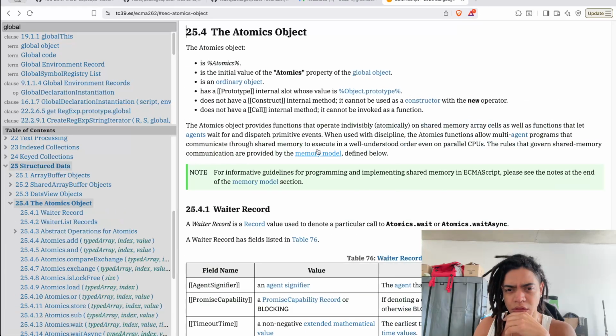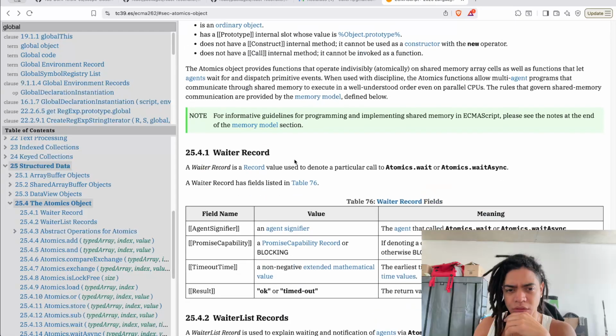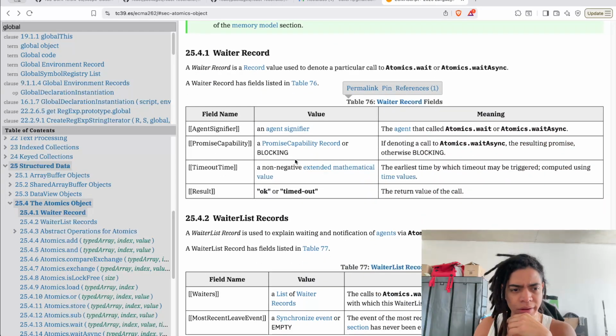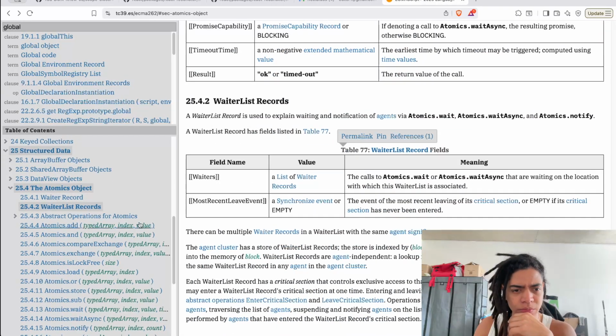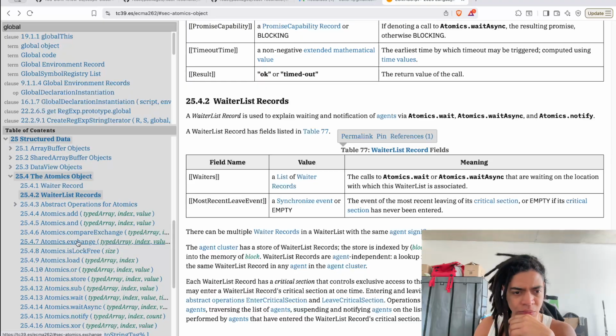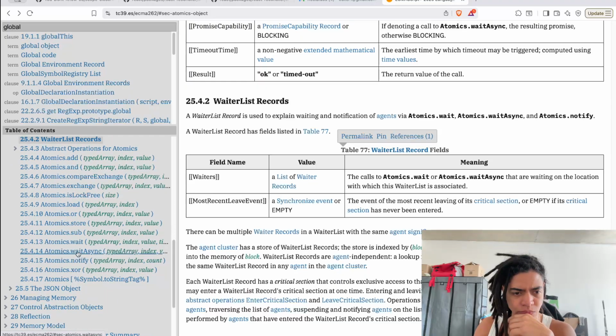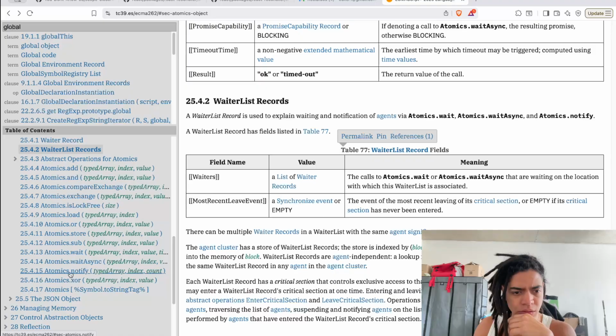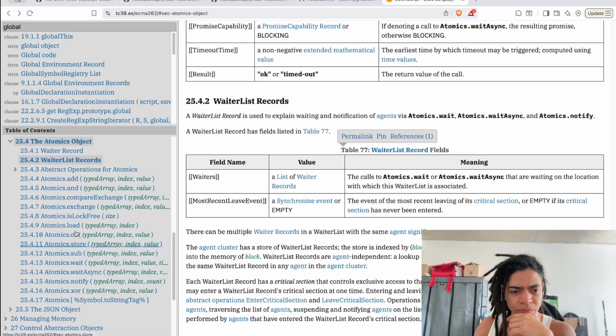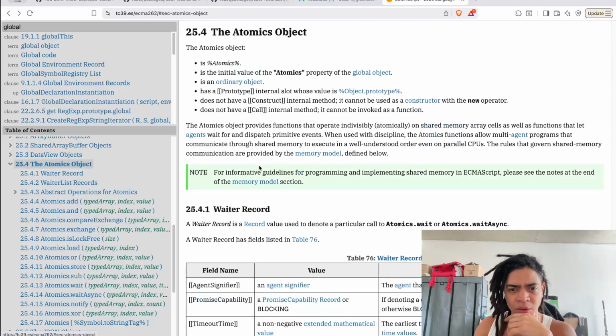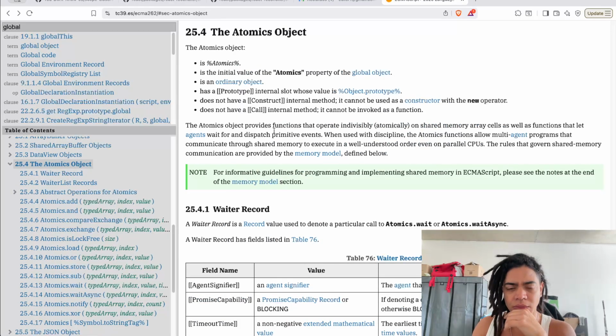So the waiter record. The abstract operations for atomic: add, compare, is lock free. And the atomic symbol toStringTag. Atomic objects. To work with that, with what?